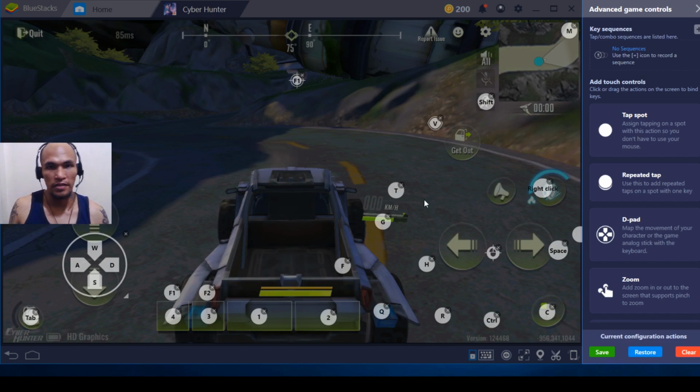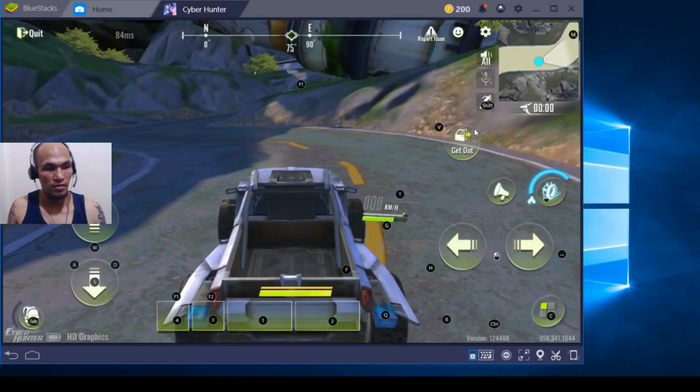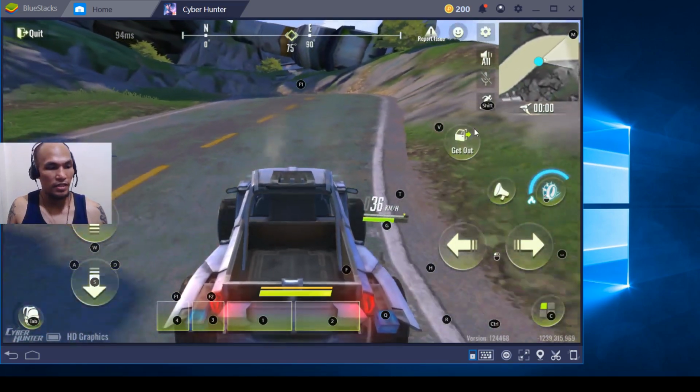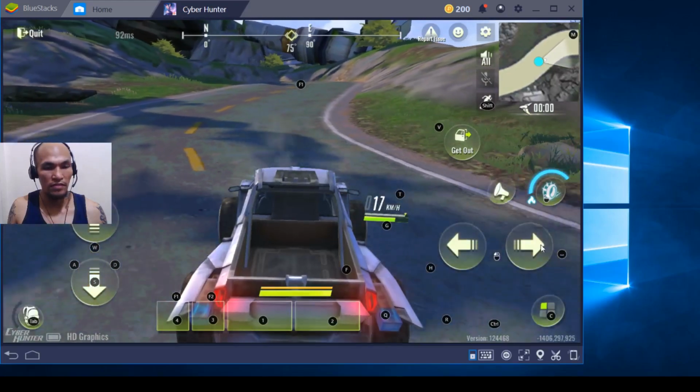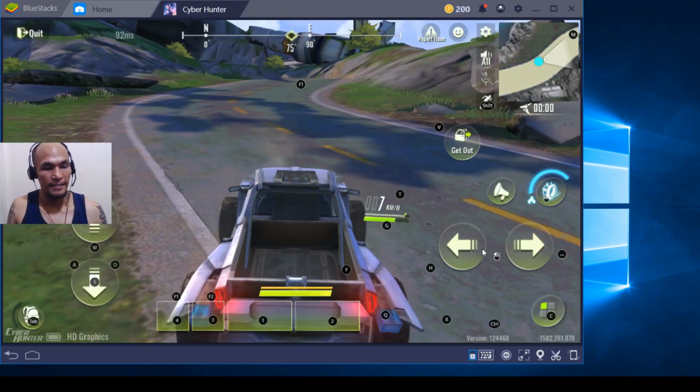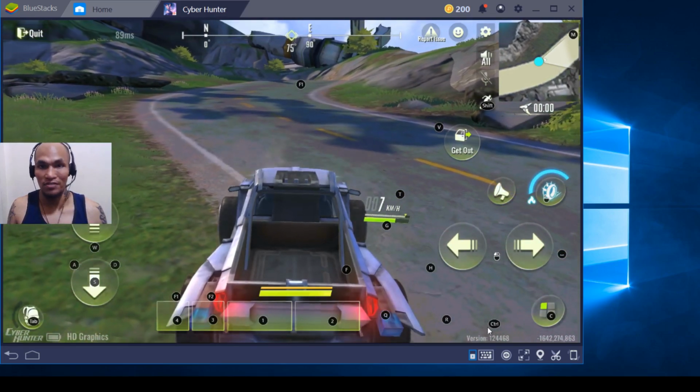Alright, so now that we are inside the car driving it, we want to set up buttons to actually drive it, because the W, S, A, and D buttons do not correspond with the forward motion of the car. So let me show you what I'm talking about. When I press W, it doesn't move forward, it moves backward, and the movement to steer the vehicle left and right is not A and D, so we have to set it up.